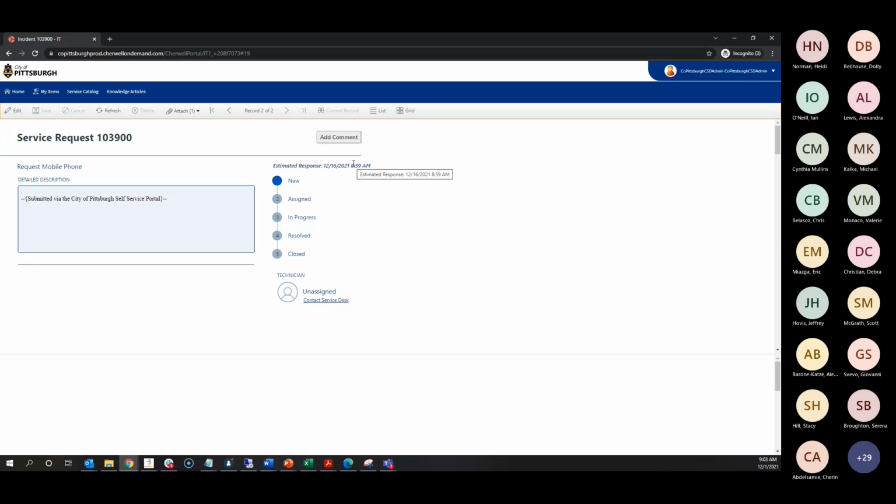In this case, it's saying estimated response is the 16th of December. And remember that incident that we were looking at earlier, that the printer is broken, had an estimated response of, I believe, 2 days. And the reasons for that can vary. It may be that for the request mobile phone, it takes additional time to procure. It could mean that approvals need to happen behind the scenes. So there's a lot of different factors in why that estimated response time might be different.